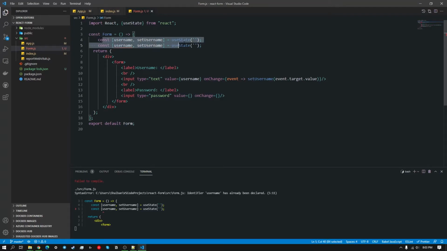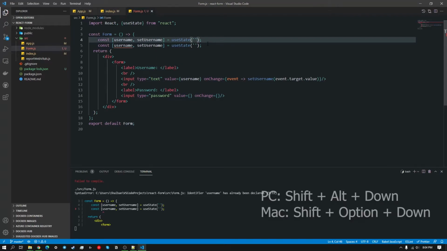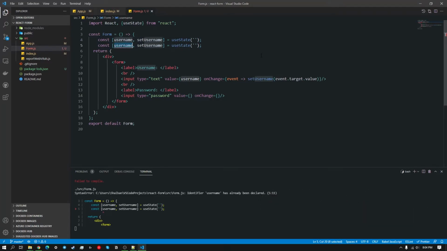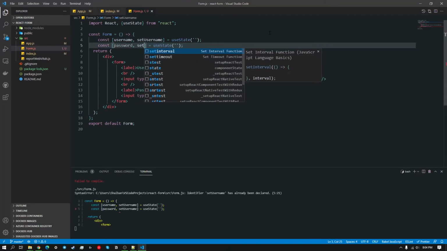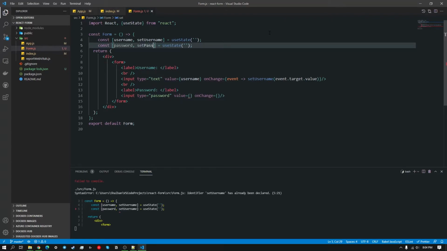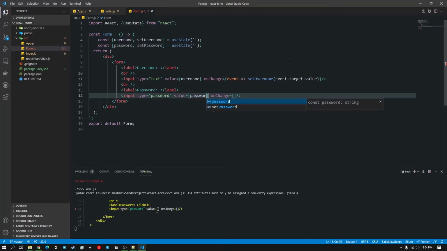So we can copy the username, and how I quickly copied it using VS Code was I pressed Shift Alt and the down key, and I think on a Mac it's Shift Control or Shift Option and the down key. It's one of those. We can rename this to password. Can rename this one to setPassword. Right there, and then set the value to password.